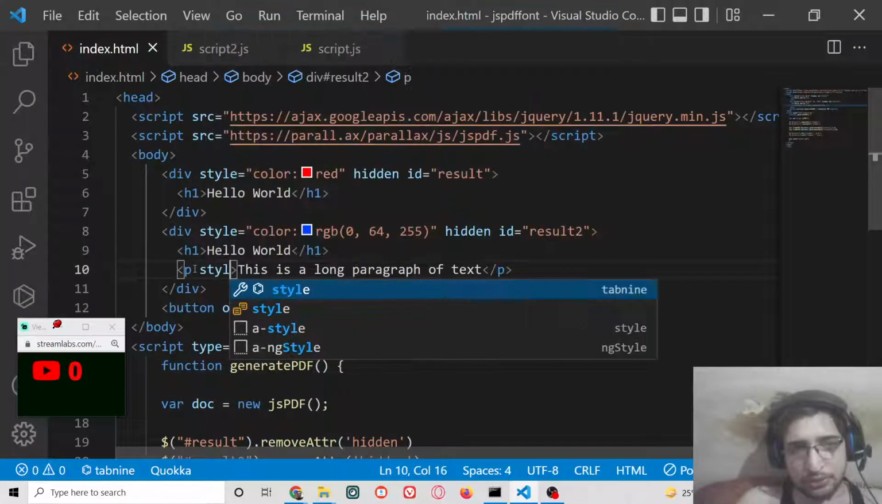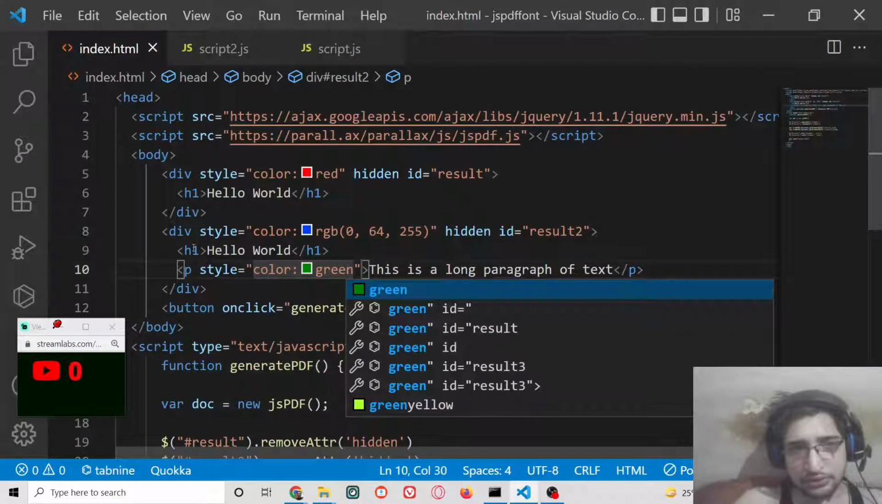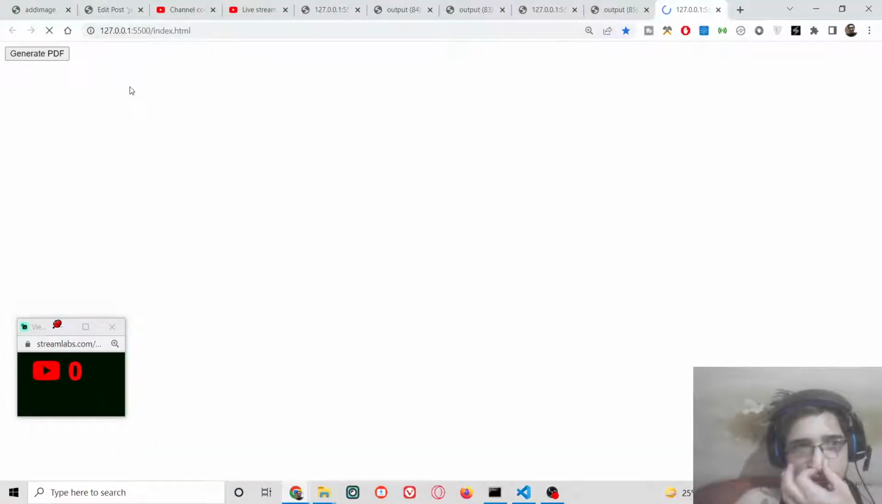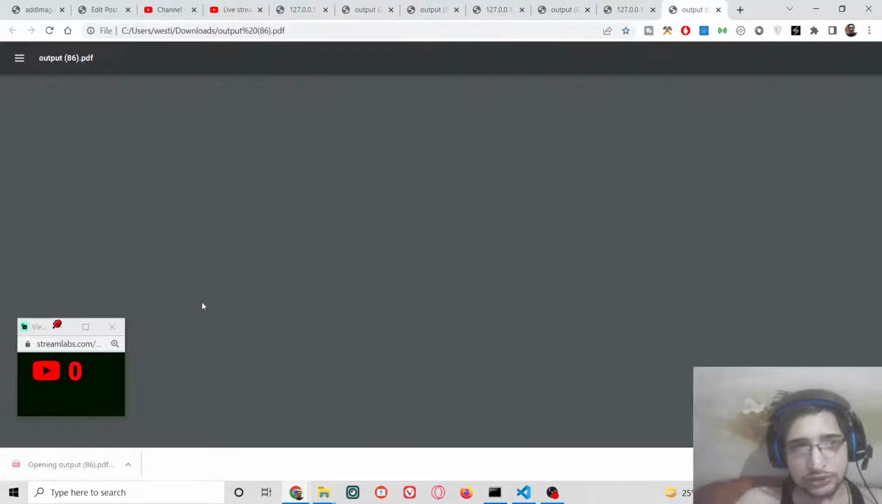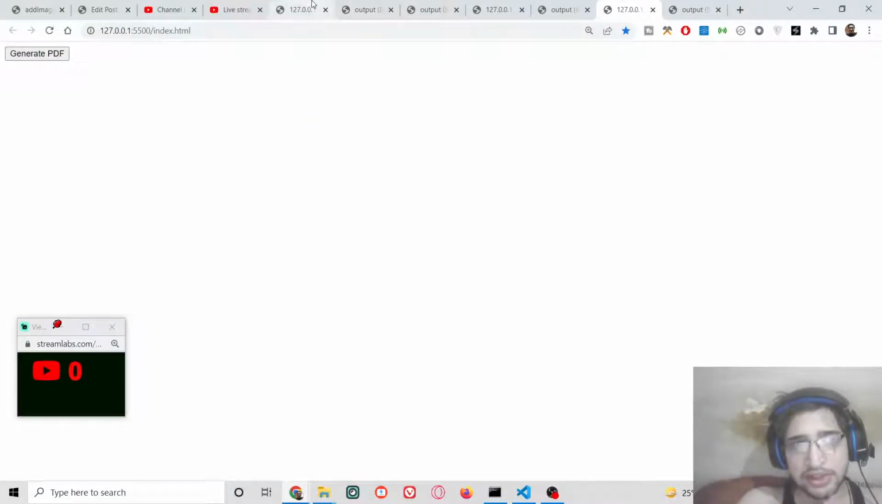You can also manipulate individual properties. Let's suppose I change this to green. Now you can see this is changed to green here. So you can target multiple divs out there which are hidden by default. Let's get started by building this application, guys.